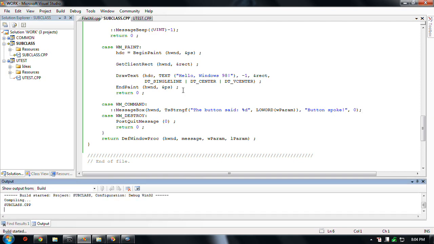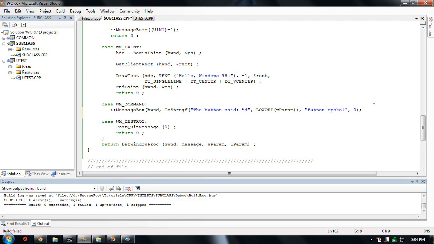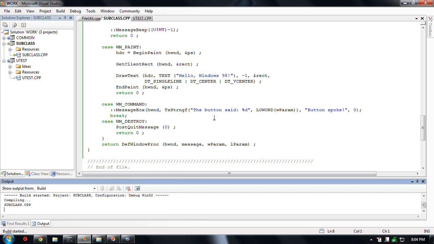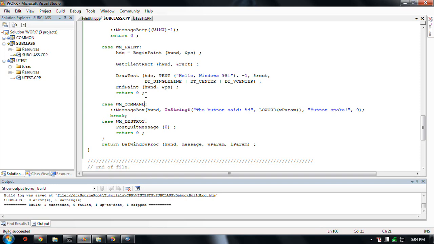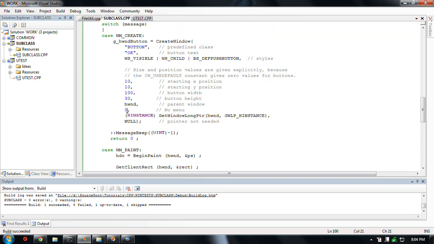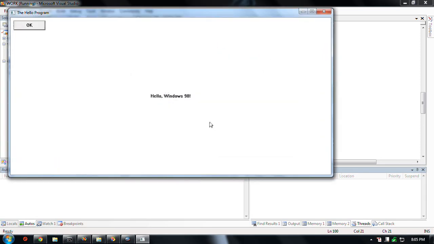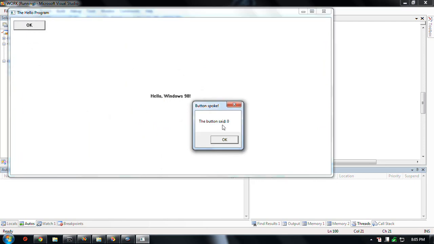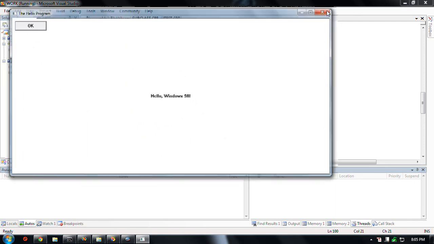Now I'm going to tell you right now what it's going to say. Oops, a little break here. Whoops. It's going to say 0. And the reason I know that is because a button is a special type of window that treats this menu parameter as its identifier. See? Now that's not proof enough.